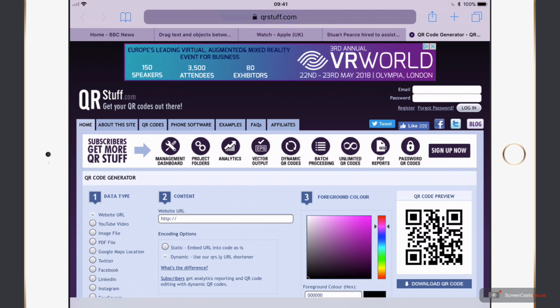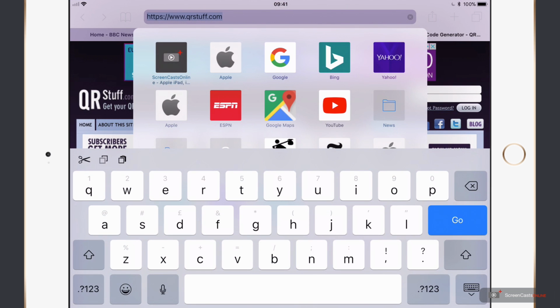If I tap into the URL bar, that will display my favorites. A couple of things I can do with long presses here. If I want to rearrange my favorites, I can tap and hold and just drag this around and let go. I can also edit or delete favorites from here as well. And the way you would do that, I'll use the same icon.